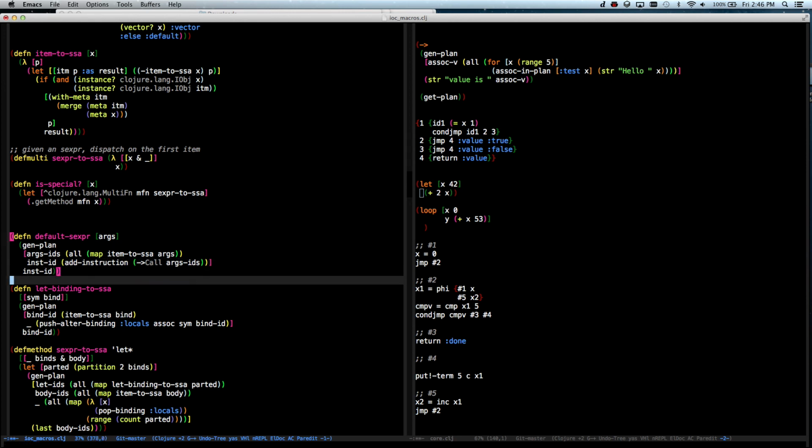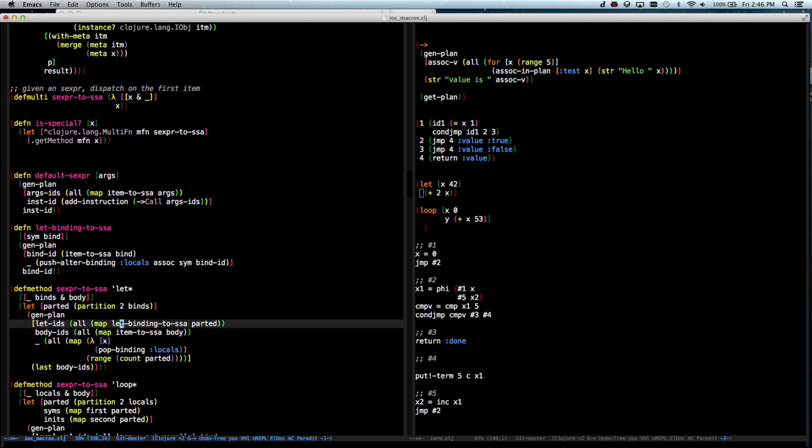So if we go back to let here, we do this for all the bindings. We add in the instructions for all the bindings, right? So it says item to SSA for this binding. Now we have the ID. Now let's push it. Now we go to the next one and the next one and the next one. Now that we've done that, we can emit the body. And then we pop all those bindings. Because we've emitted the body inside the push and pop, they have access to our bindings here, which is x, and so forth.